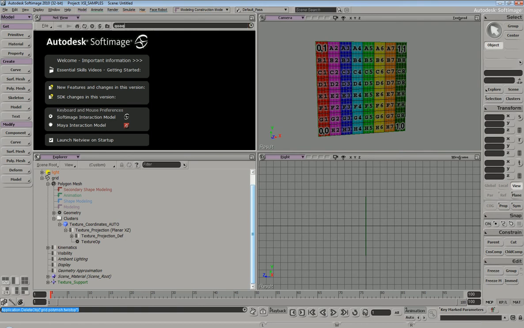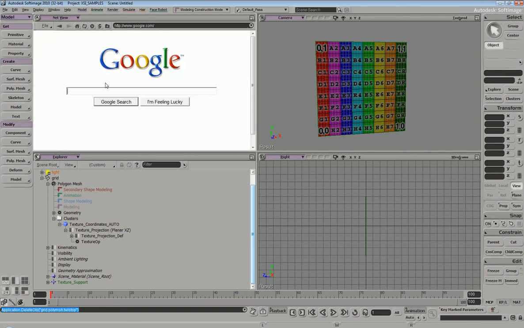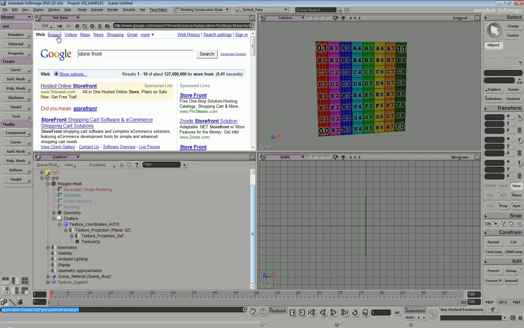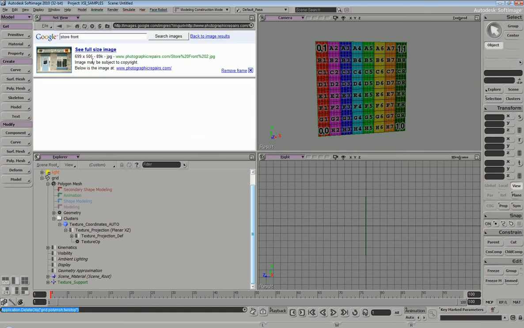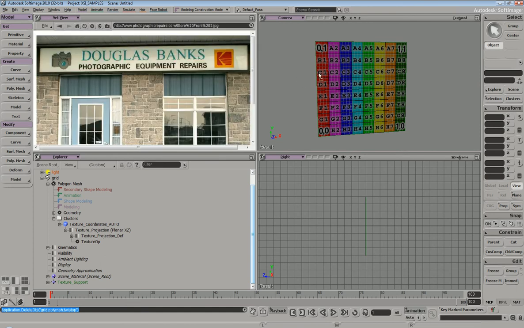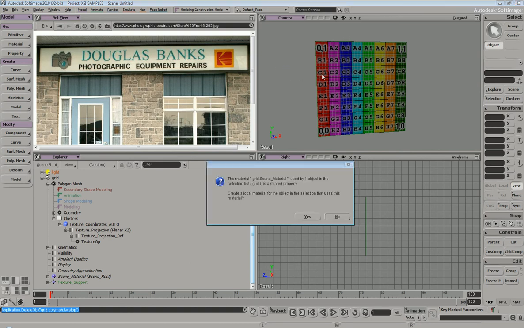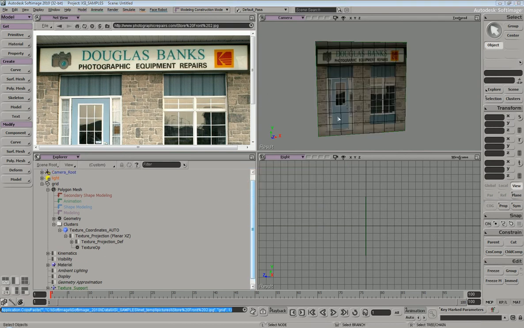So if we were to go open up our net view, go inside Google, and in this case let's grab, let's see, storefront. Let's see if we can find anything with these storefront images. Alright, okay, this isn't too bad. So let's grab this image and just drop it onto our grid here. Let's overwrite that. Cool.